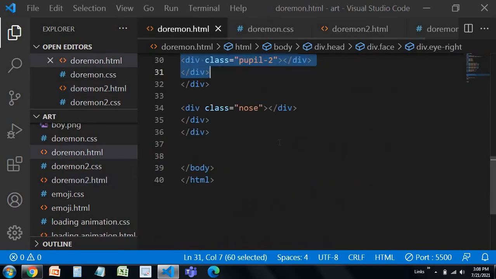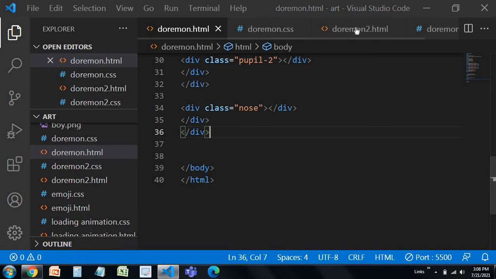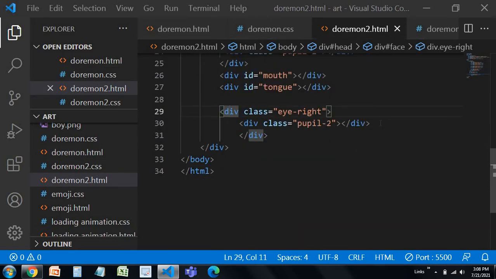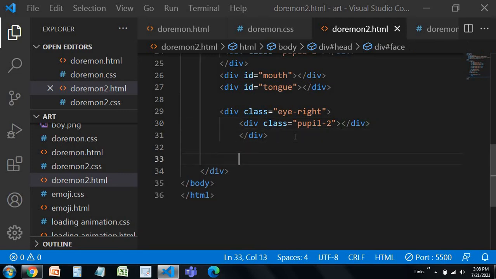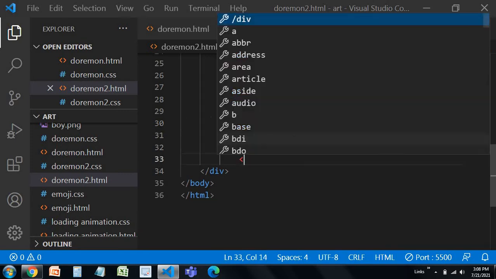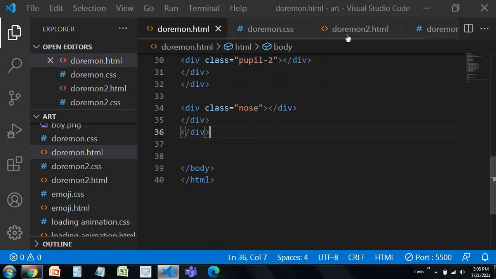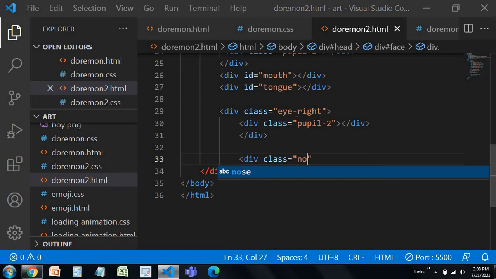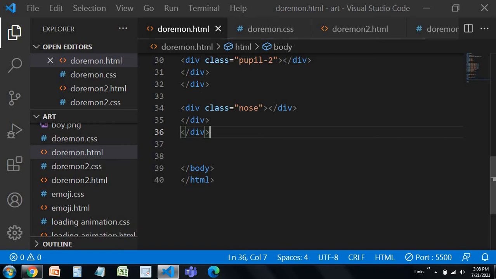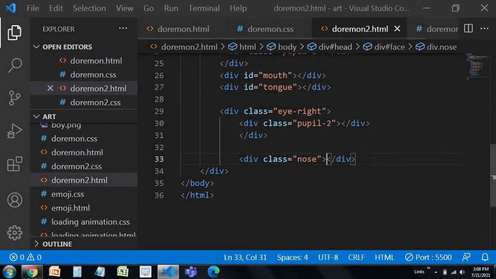Okay, so we're done with this thing. Now we need to give a nose. Give a space again after this, then div class nose, then close this. Inside this nose we are going to make nothing, so this is just closed over here.